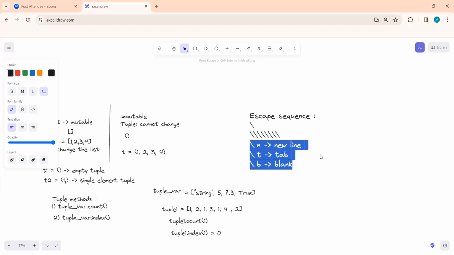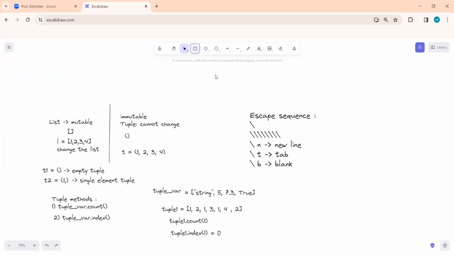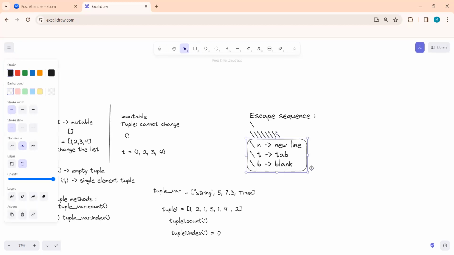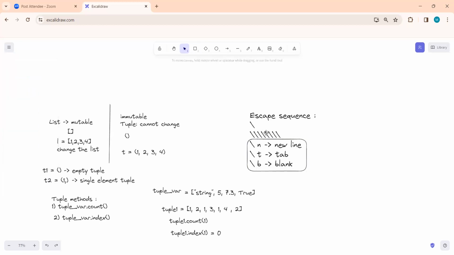All these things are used to make your Python code aesthetic or make your Python output indentation very beautiful. Generally, it's not necessary logic-wise. If you want to represent your output in a good programming manner, you can use new line, tab, and blank. These are generally called escape sequence characters because they are used after this slash.